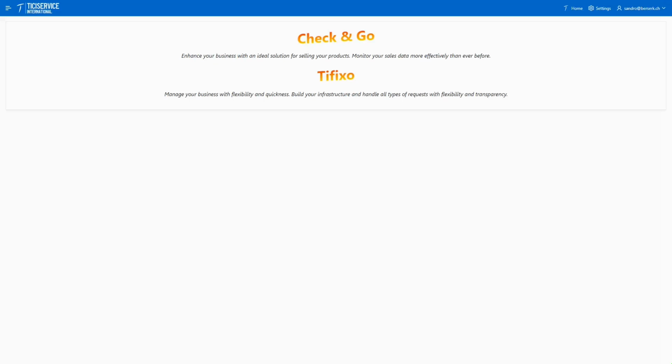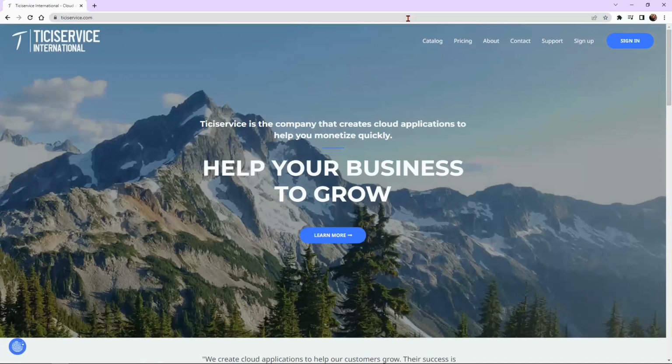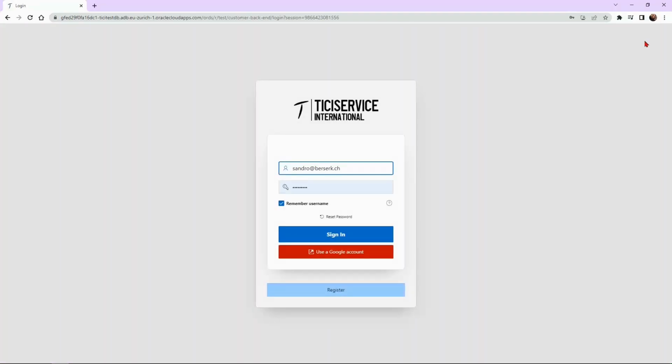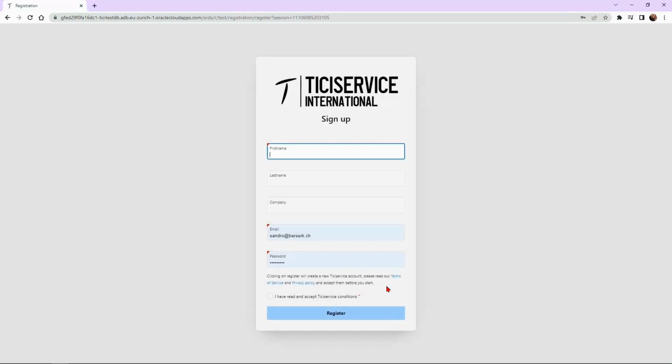To start, open your browser and type www.ticiservice.com into the address bar. Once our website opens, you will find a Sign In button in the upper right corner. Click on it. On the page that opens, you will notice a button labeled Register. Click this button and a form will appear for you to fill out.